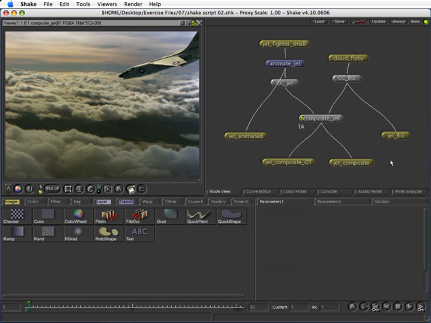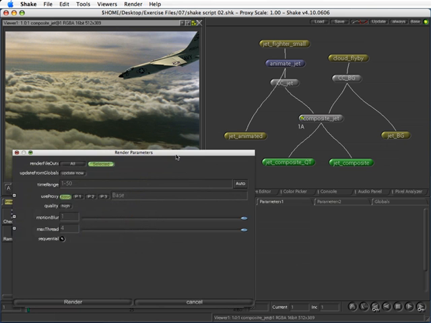The first thing to do when you want to set off a render is select the node that you want to render out. Then you go up to the Render pop-up menu and select File Out nodes, and that opens the Render Parameters window. The first thing you want to set is the Render File Outs option. If you select All, it's going to render all of the File Out nodes in your script. The default Selected means that it's only going to render those nodes that you have selected.